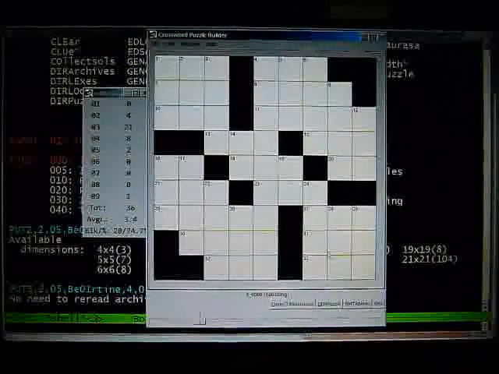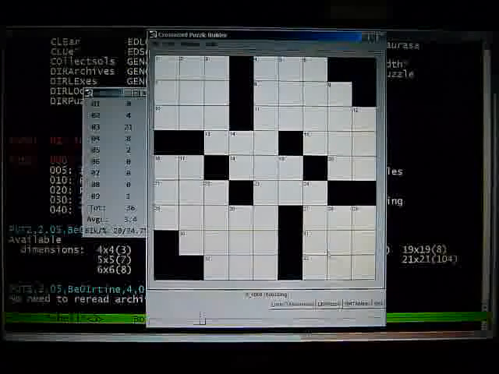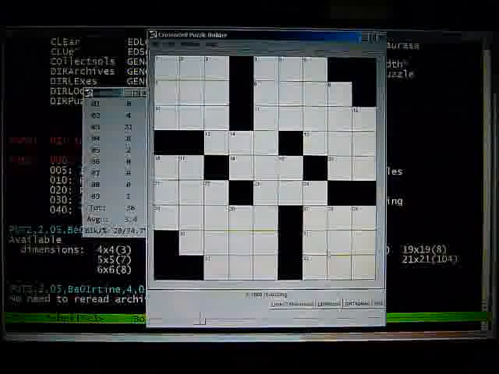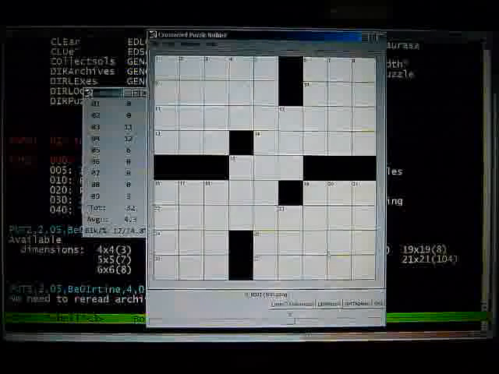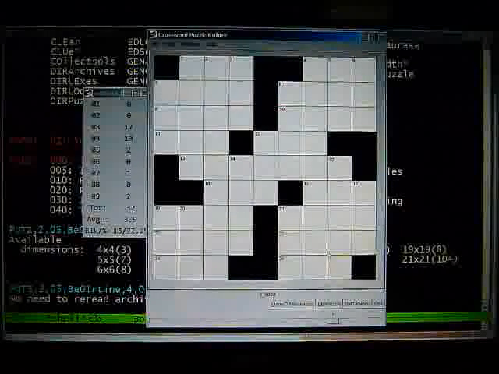There's only 5 actually in here, not including the blank. So let's find one we like. How about this one? This is simple, relatively easy to fill. All right. So I'm going to say Gen Puzzle.